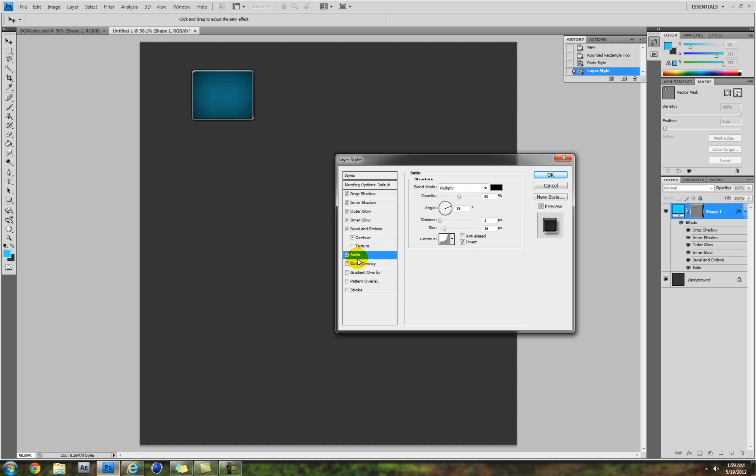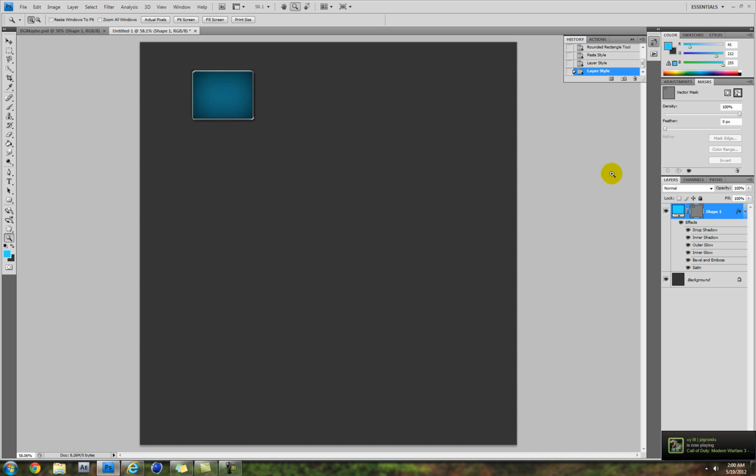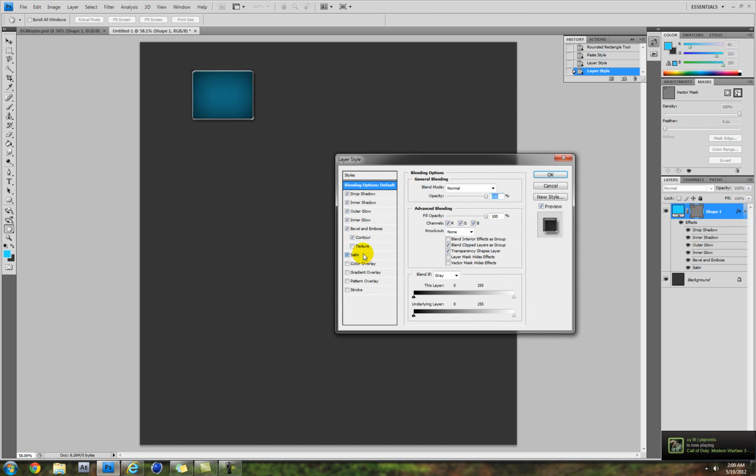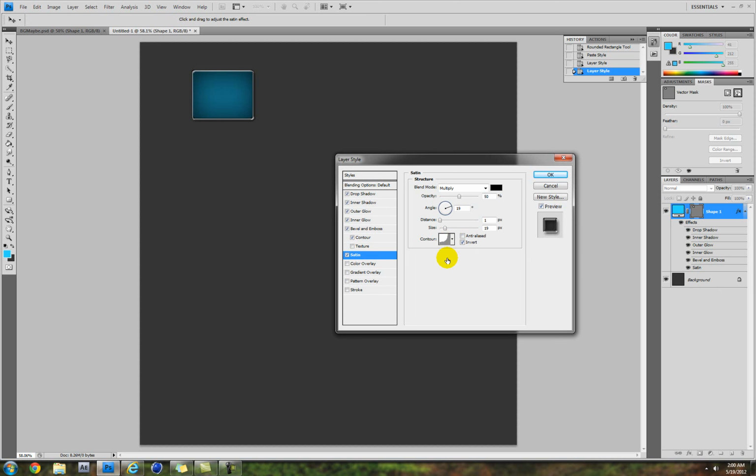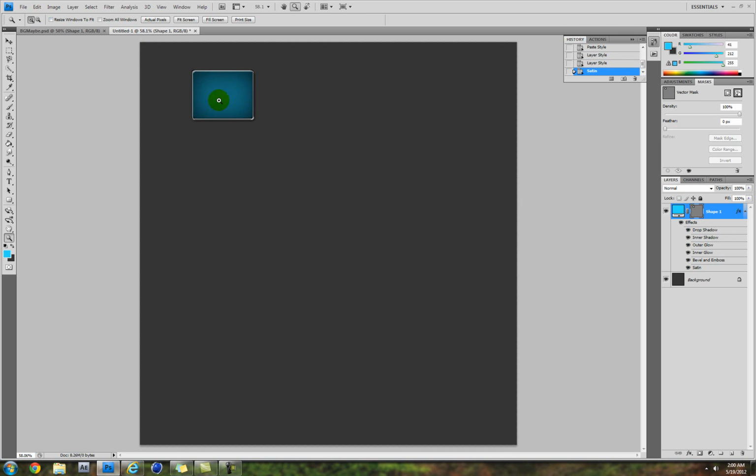And the last thing I did was I applied some satin, and the opacity, I think I dropped it down to 50%. The angle is 19 degrees, and I kept the size at 19. Whoops. Go back in there. Satin, and I changed the contour to this one right here. But you can see if you change these, I don't know why it's not previewing it, but you'll get different satin finishes on the inside here. And so I kept it at this one right here. So that is all of the blending options for this square.